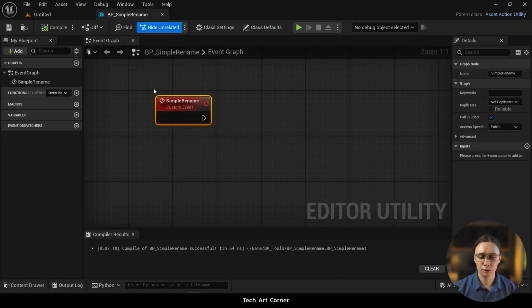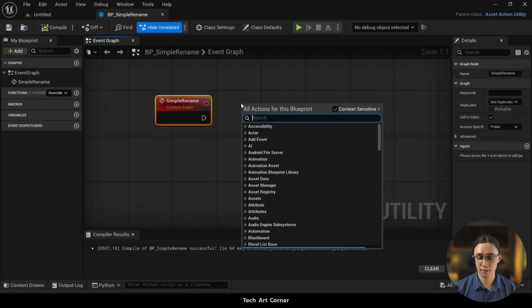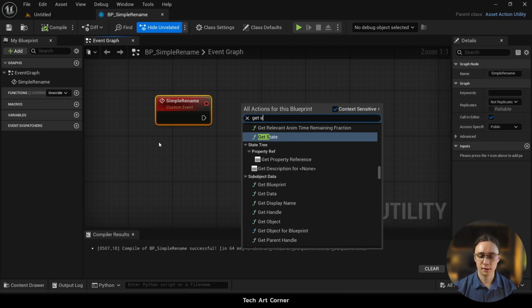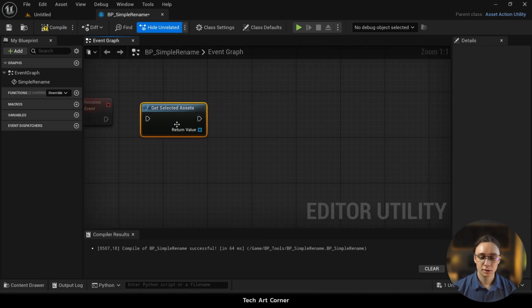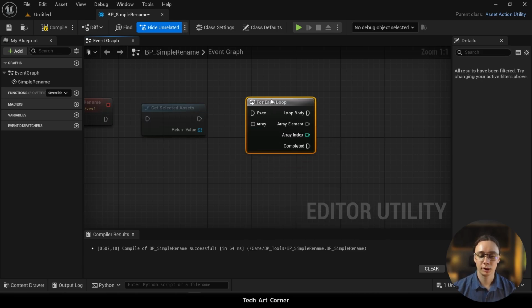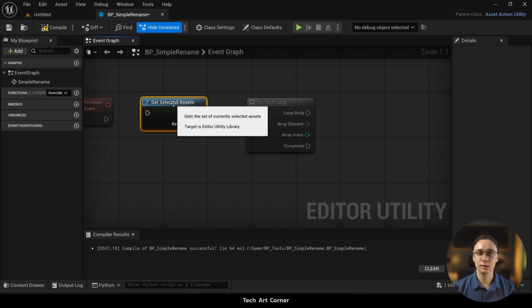And for that, we already have a function that returns lists of assets, and it's just get selected assets. We're lucky, Epic has exposed it for us. It returns value that is an array of assets, and to process them one by one with the same logic, we can use for each loop. So let me quickly connect those nodes together, and I will explain how it works.